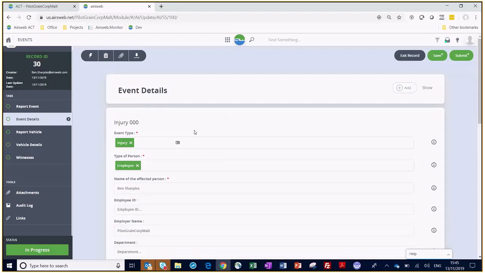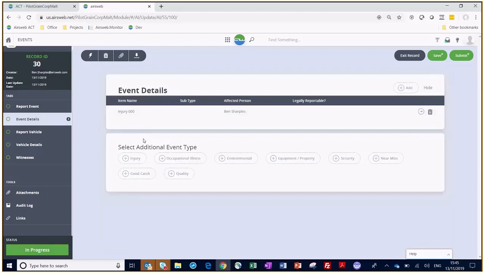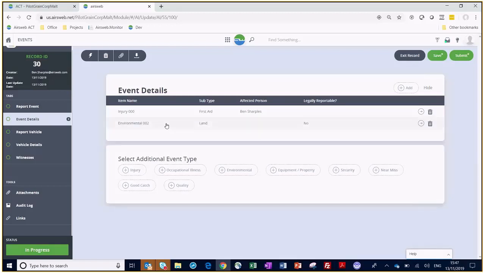Okay, so once we've filled in our event details, down at the bottom here, you'll see you've got the update item button here. If we click this, the system will give us the option to actually add in an additional event type as well. So occasionally we will see events where there are multiple injured people, or there may be a combination of equipment or property damage as well as an injury. What the system allows us to do is actually capture those multiples within the same record. So if there was an additional injured person, we'd select additional injury and fill in details around who that person was and what injuries they had sustained. So there we go, we can see again multiple injuries, different types of events captured within the form.